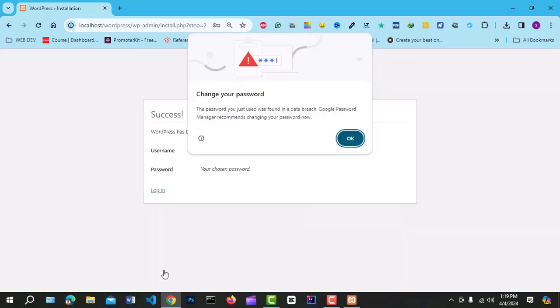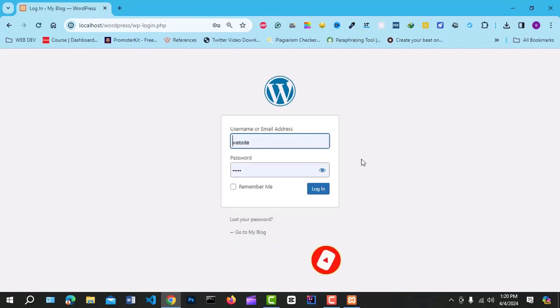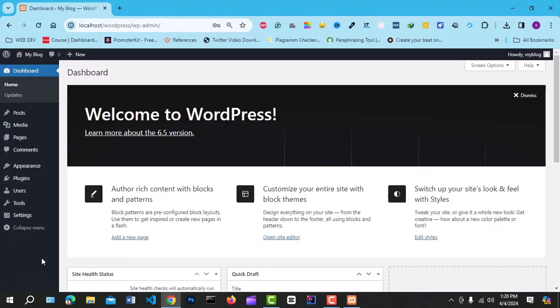Now we have a success message here. Our WordPress is installed. We have our username here, and then we have our password, which is hidden. So let's log in. So this is the back end of your website, and here you need to put in the credentials to be able to log in. So now we are logged on to the back end of our website.